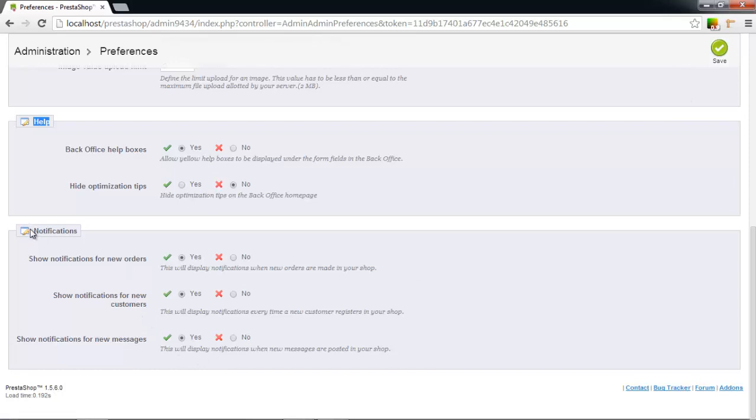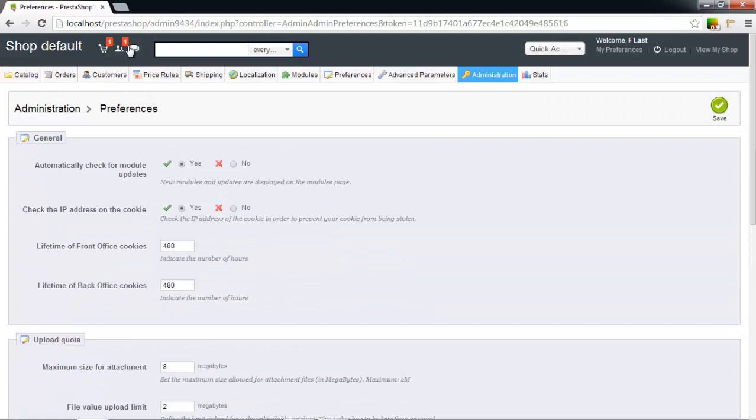And last, we have the notifications. Those three notifications are those three notifications we can see right here.